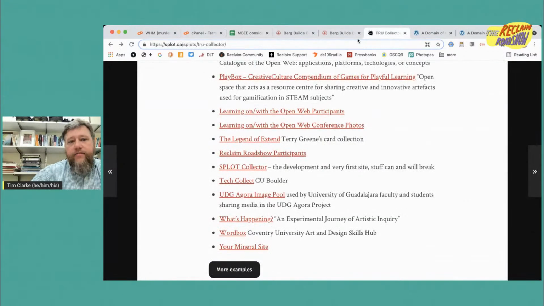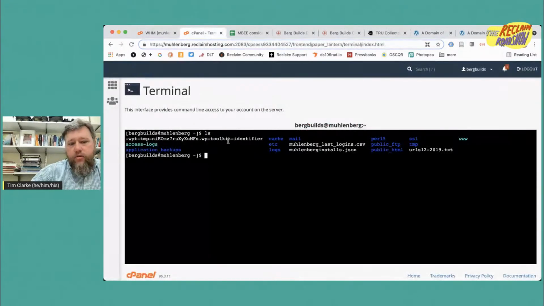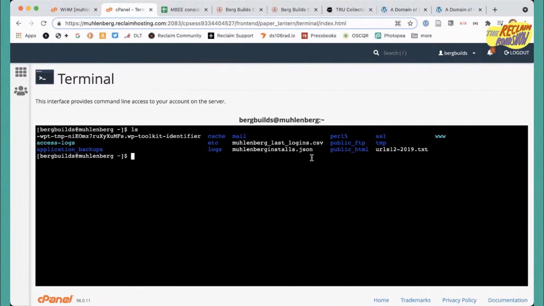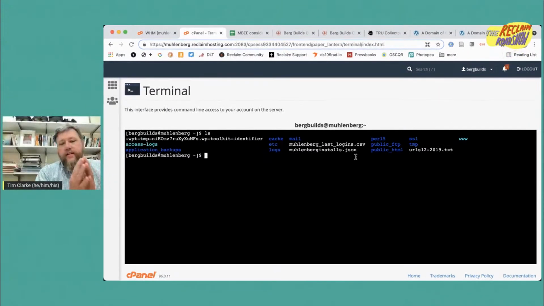And I can just have a connector, some sort of script that I might write, a cron job or something that I might develop myself, that looks at this Muhlenberg installs.json file, uses a connector to write all of the accounts into a table in WordPress. I could then have the True Collector splot as the public layer of that, and I could do a lot of that management right from within a WordPress installation. So that's my dream for the summer.